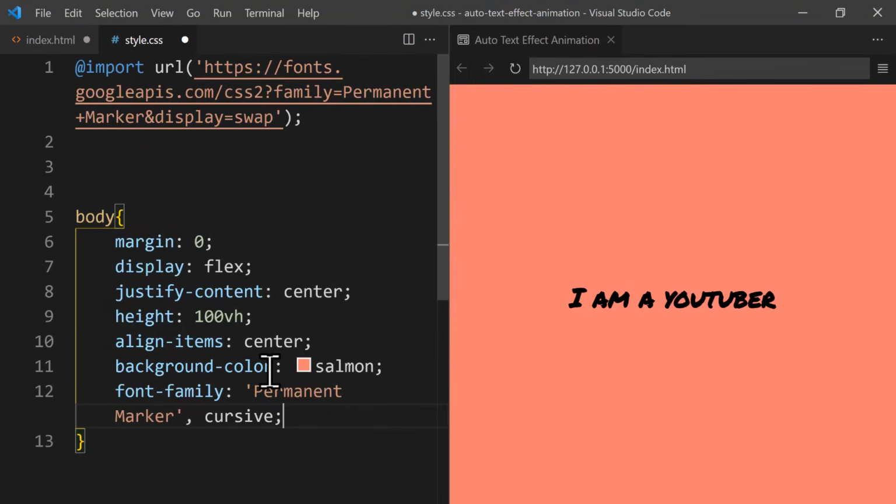That covers everything we need for our CSS styling. In the next section, we will use JavaScript to change this YouTuber's text to other career options and add a dynamic auto-typing effect. We will continue with JavaScript in the next section.